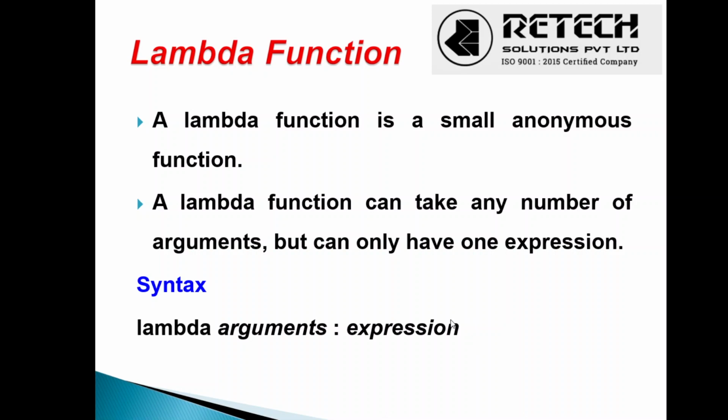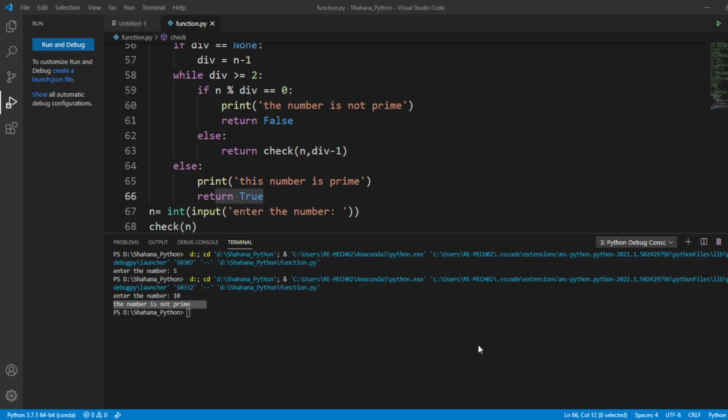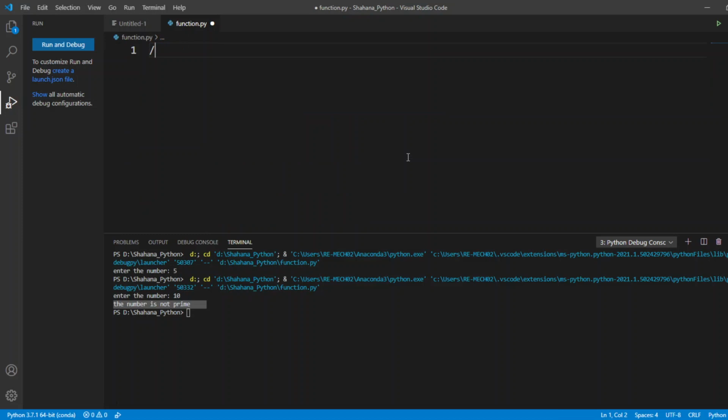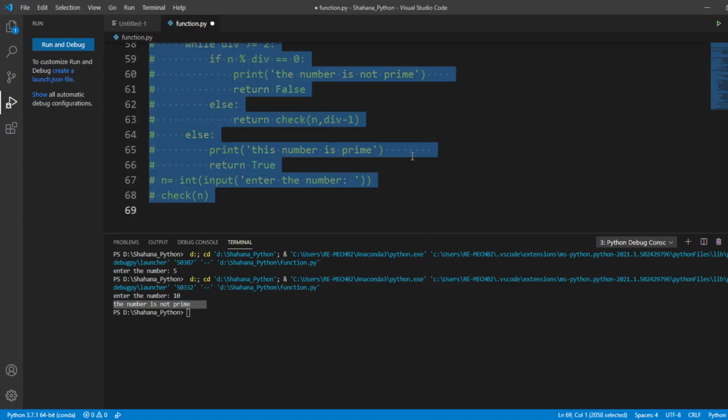I'm going to move on to my Visual Studio Code. I'm going to comment everything here out.